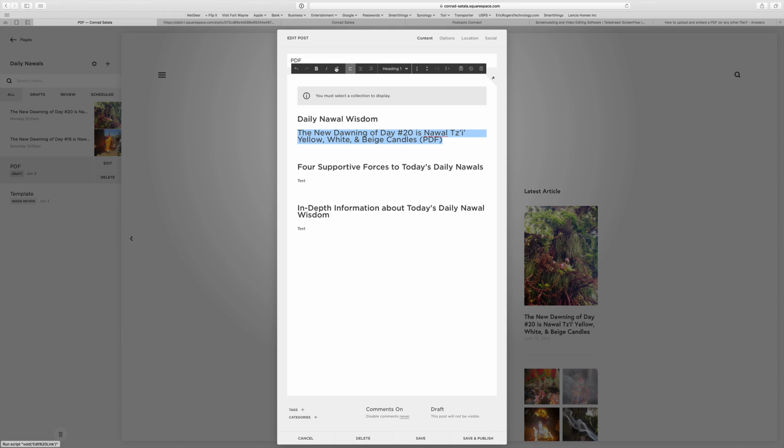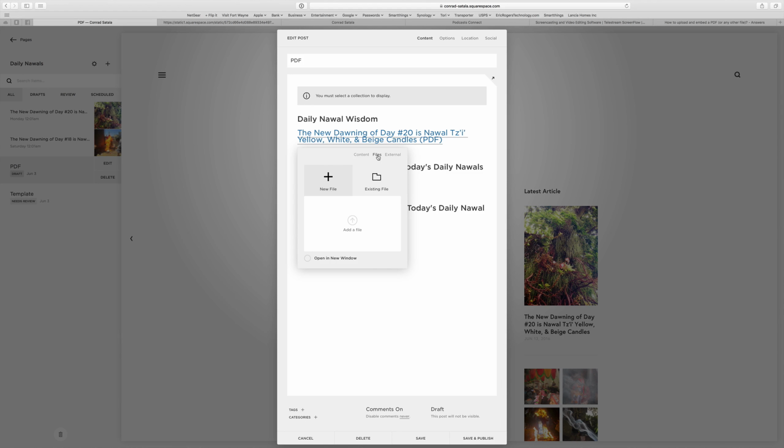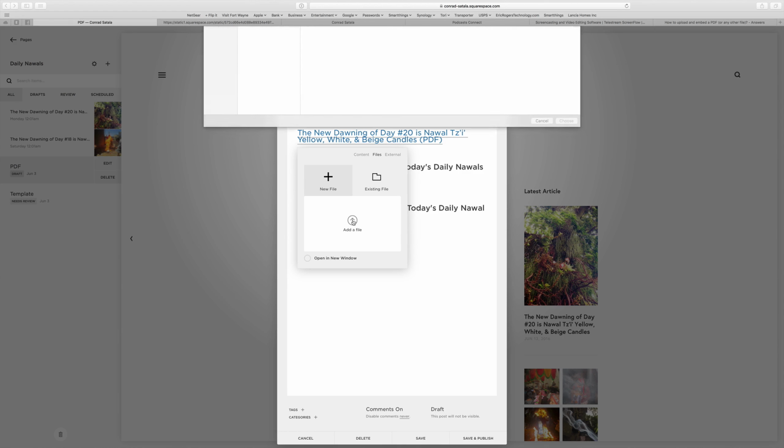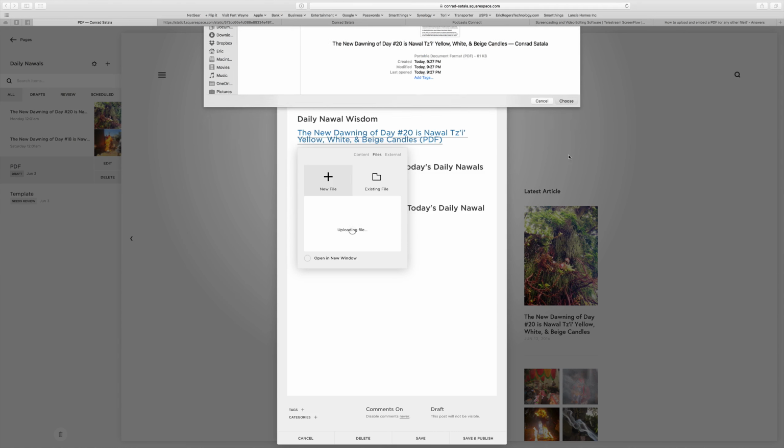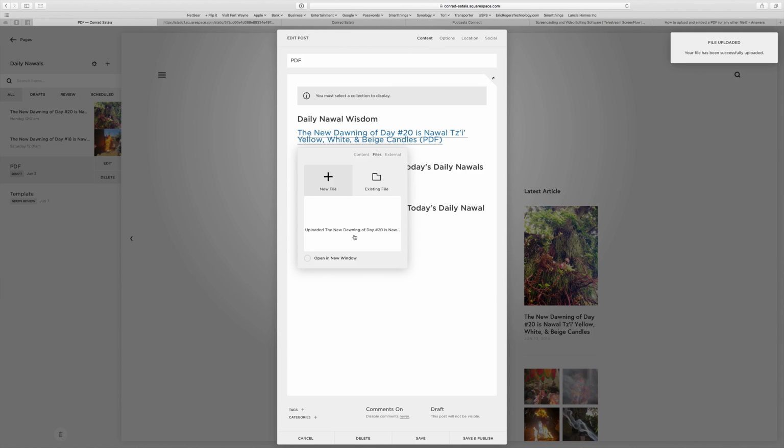Now we're going to come up here and press link. Then we're going to go over here to where it says files and click on a file. So we're going to say add file. We're going to navigate to a particular file. It doesn't matter what it is. In this particular case, I have converted one of your blog pages into a PDF, and we're going to go ahead and upload it. Let it do its thing, and then you'll see over here it's done uploading.